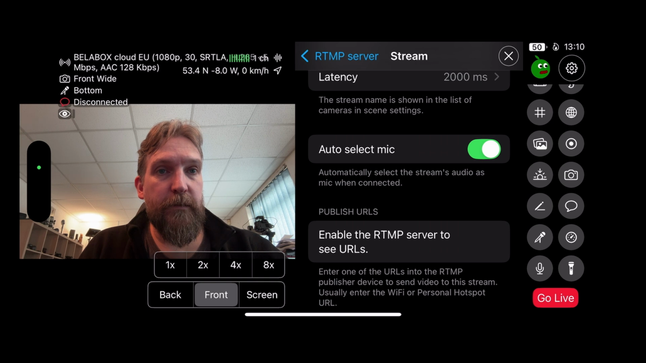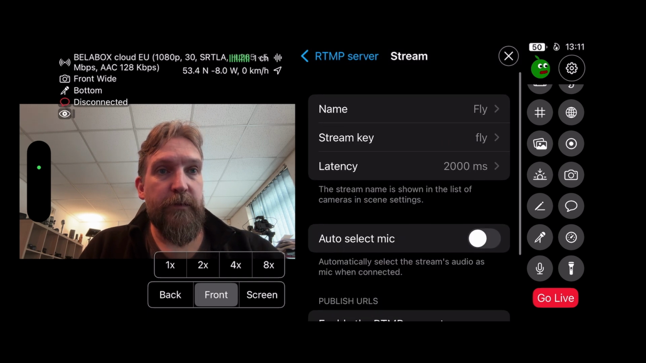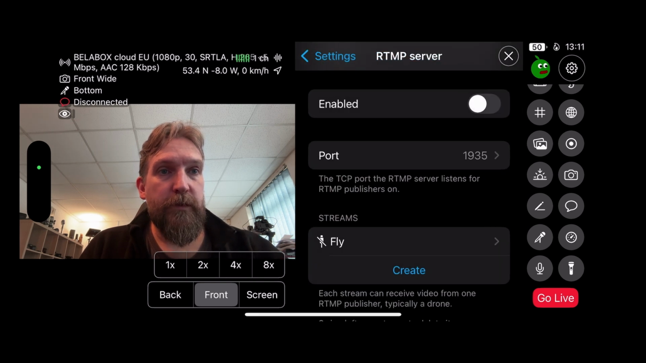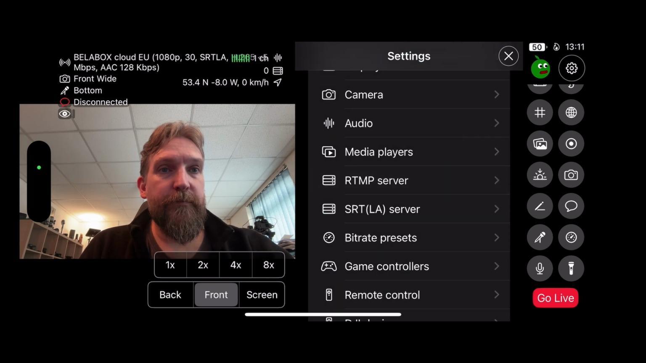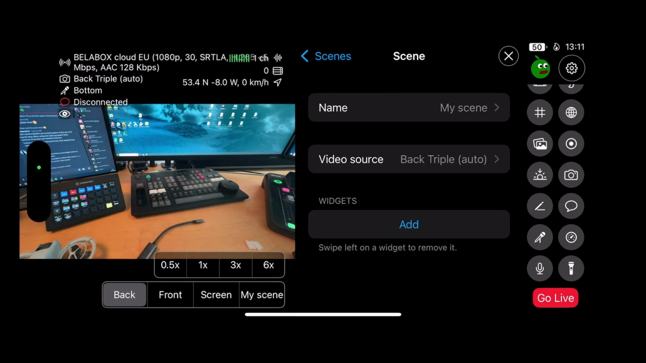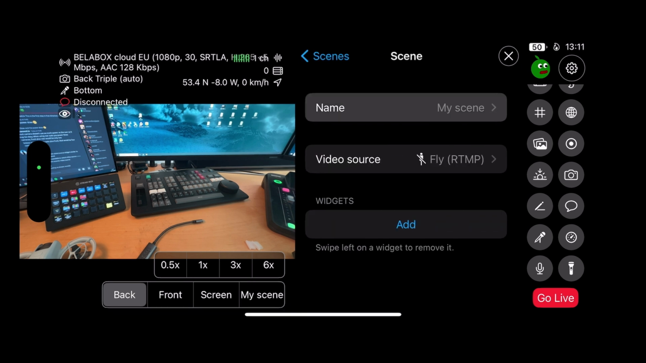Auto select mic. No, we don't want to do that. I'm taking the microphone from the camera. And then we enable that, and that's the RTMP part done. We go out of settings. We create a scene, create again, call this Fly.